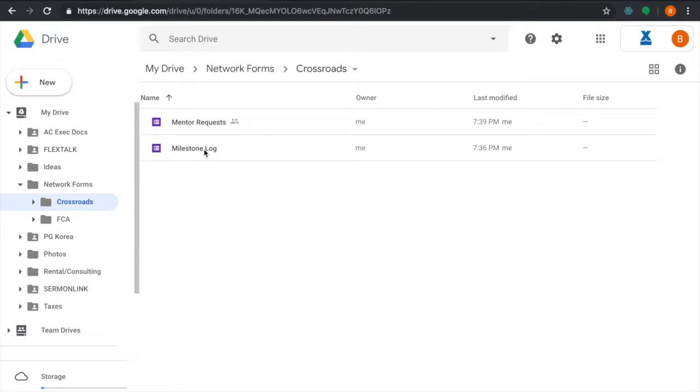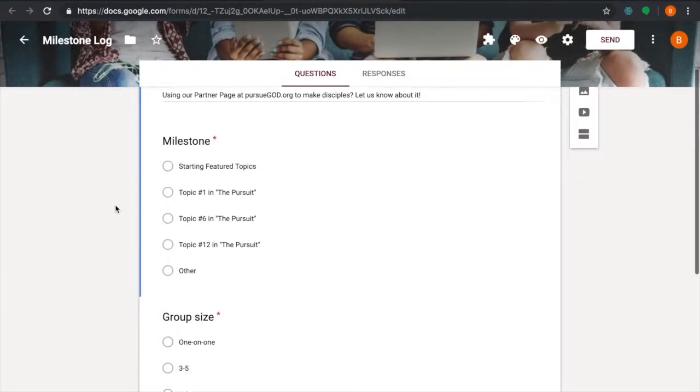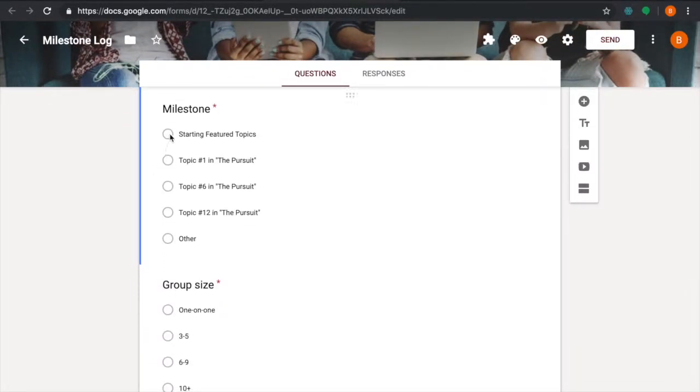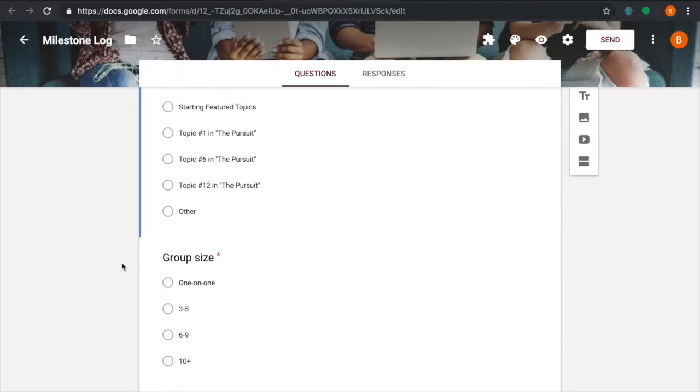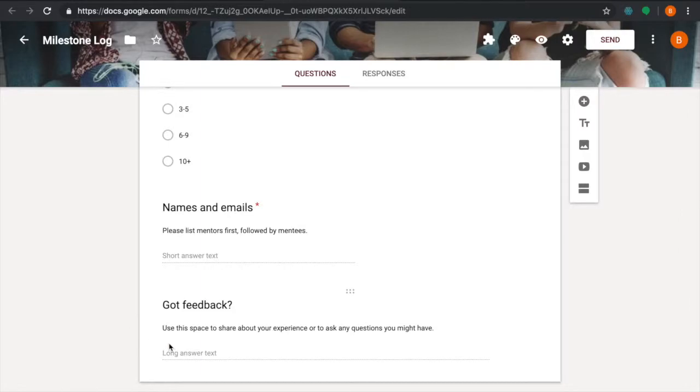Let's do the milestone log first. Now, this will be owned by you. As soon as you create a partner page, we will create these 2 forms for you. And so you want to make sure that you know how to do a few things with Google Forms, and I'll show you that right now. This form will be set up for you with these 4 questions ready to go. The milestone, the group size, names and emails, and if they have any feedback for you.